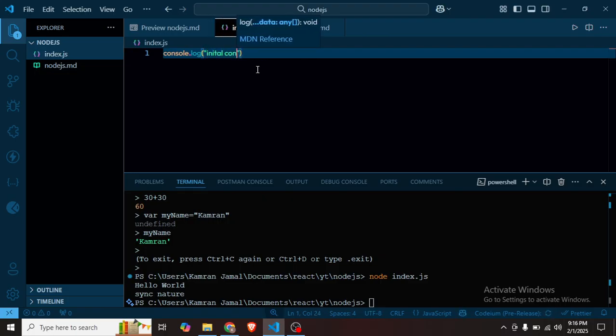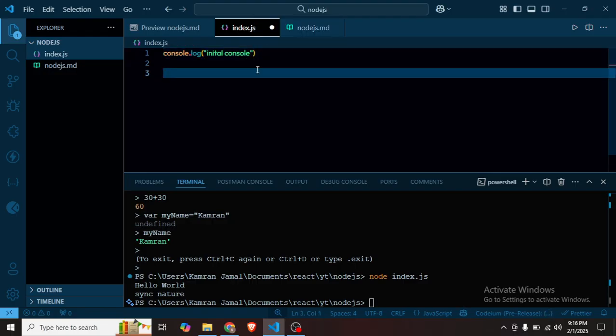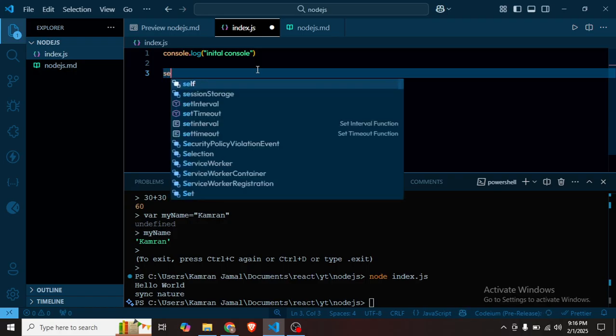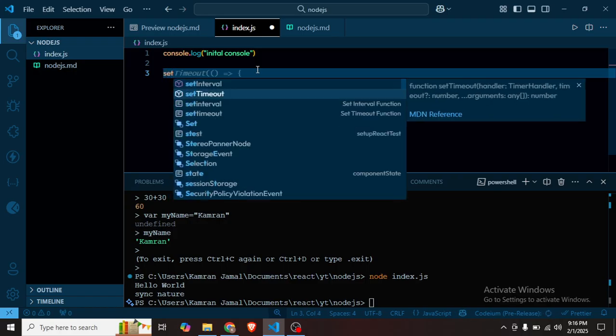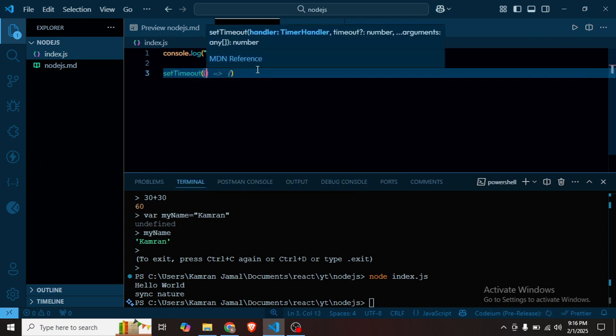Initial console. And here I'm going to create an asynchronous task. So how can I make an asynchronous task? You will have to work with the setTimeout. This is taking a callback.